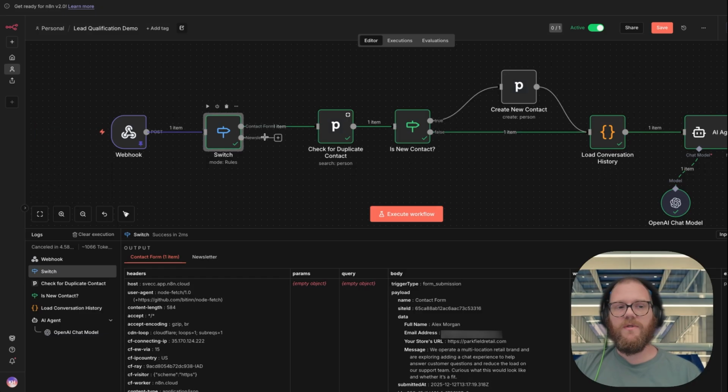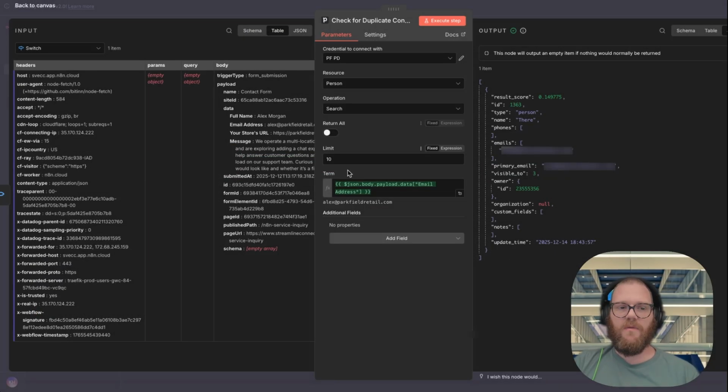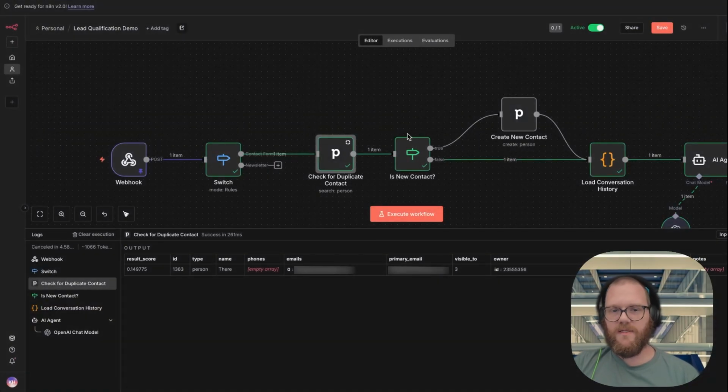For us, we have people who are reaching out through the contact form, and people who signed up for the newsletter. Currently, we're not doing anything for the newsletter. We're just going to handle the contact form. First step is to check for a duplicate contact. You always want to check first, unless your operation specifically has an option for find or create. In this case, it's Pipedrive, and it does not have a find or create, it just has create. You can create the same contact multiple times, so it's important not to do that.